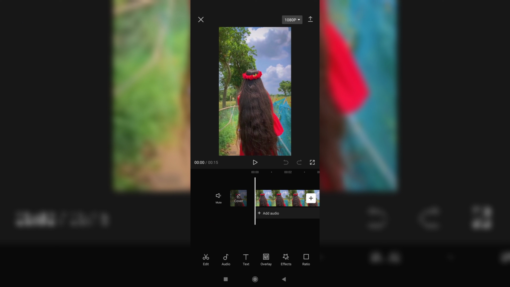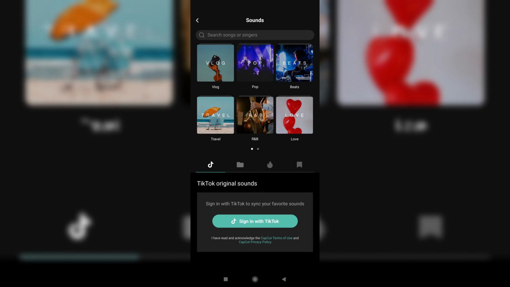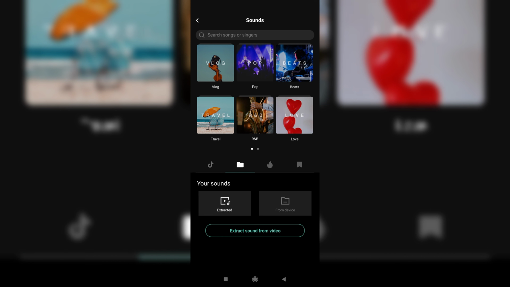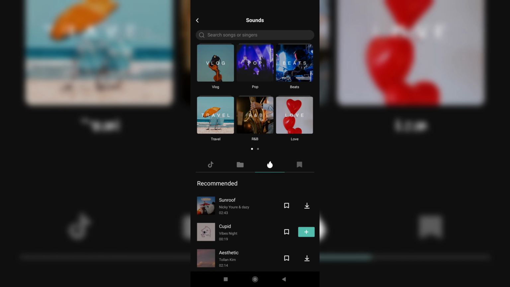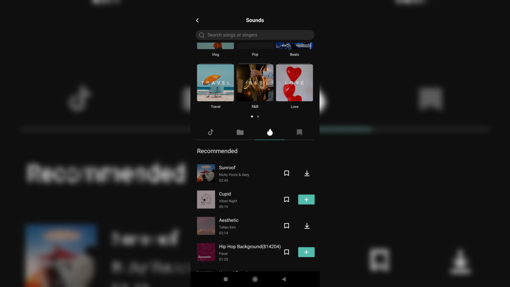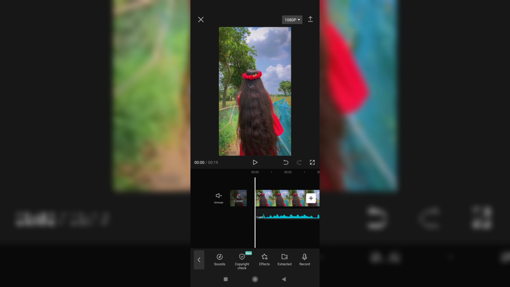Now, mute your audio. You can add audio by simply clicking on the Add Audio option. Click on the sounds. You can add audio from your device or from the recommended option. Add an audio, then go back, go on the Edit option.